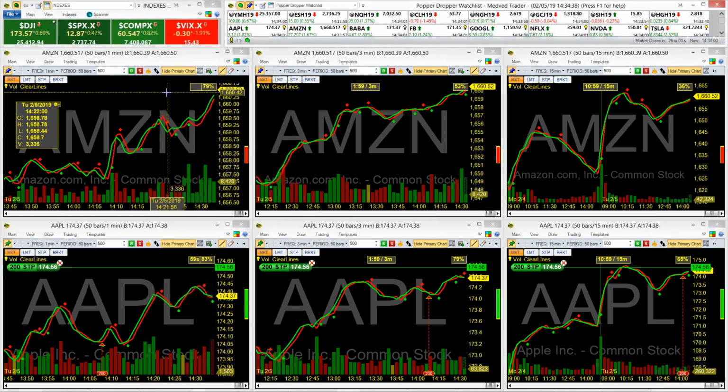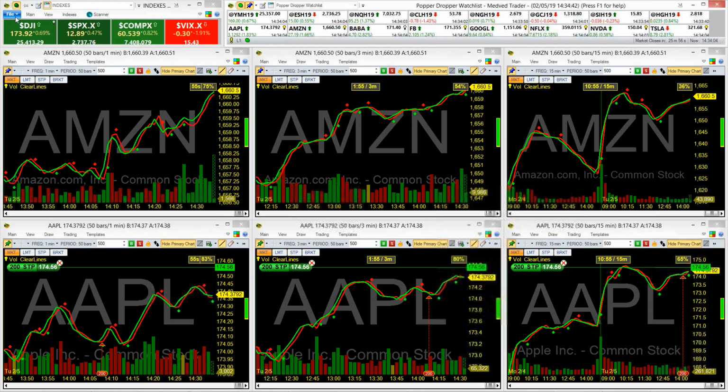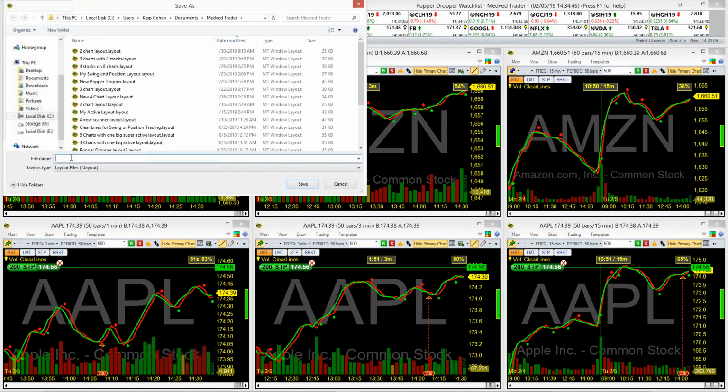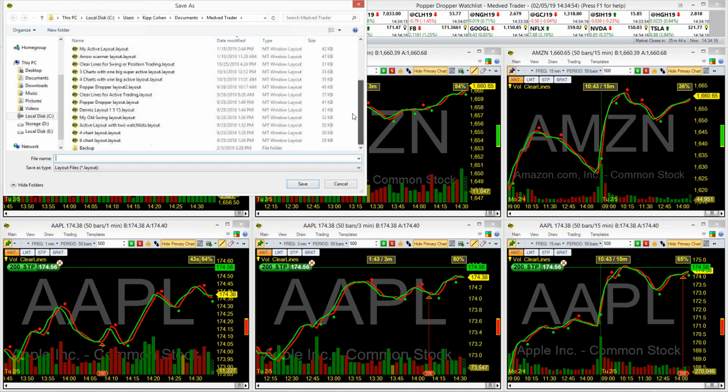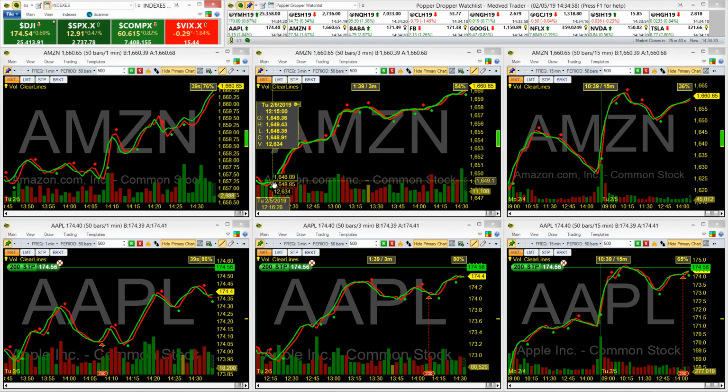Now, once we've done this, we need to save our layout. So go File, Save Layout, and then type in whatever you want to call that layout. 6 chart layout. Whatever you want to name it, you name it. Okay? 6 chart layout. And then click the Save button. That way you can follow along with 2 different stocks.